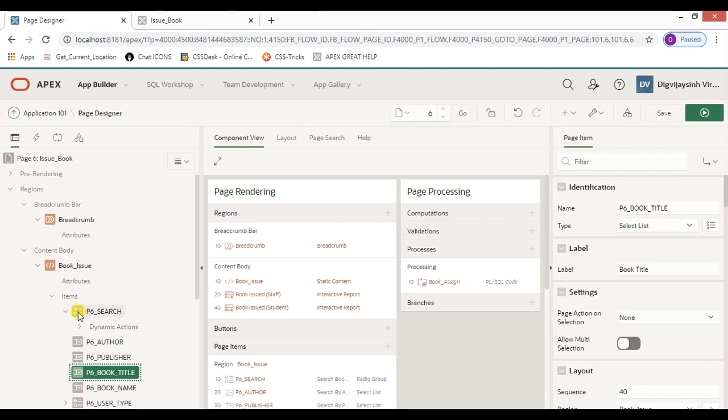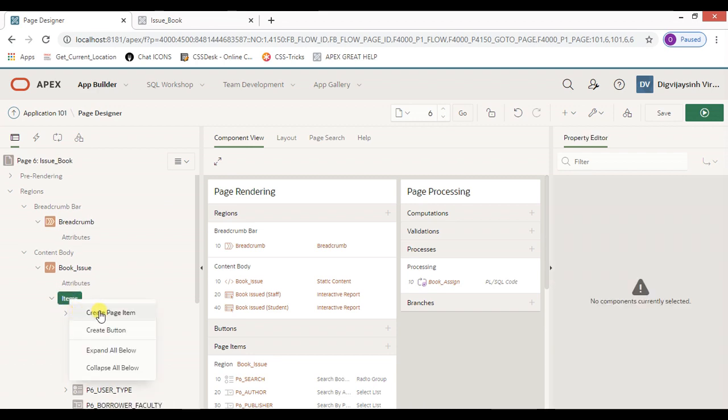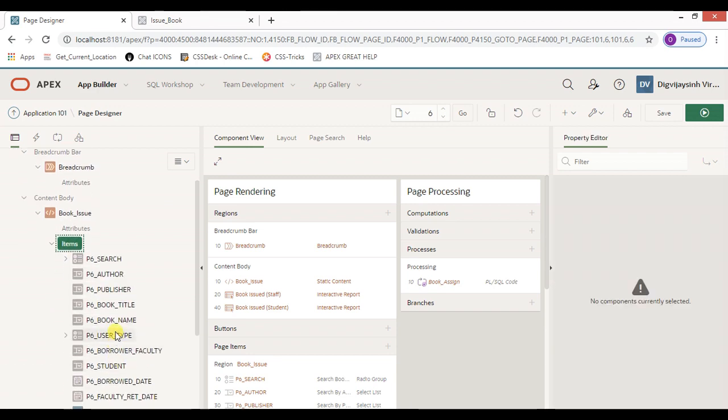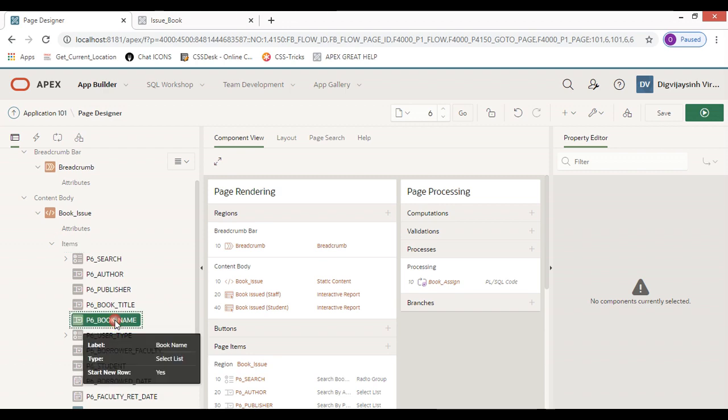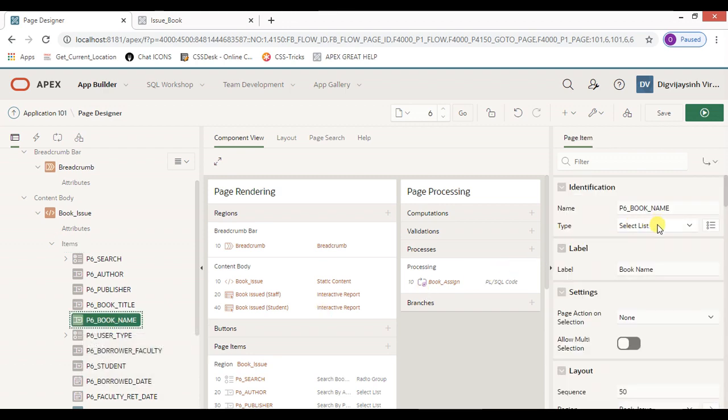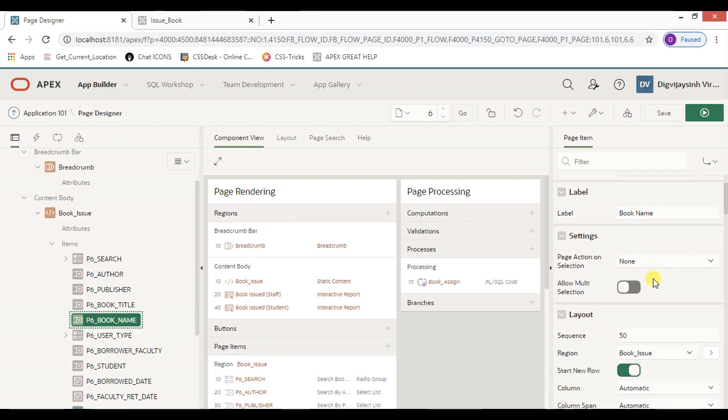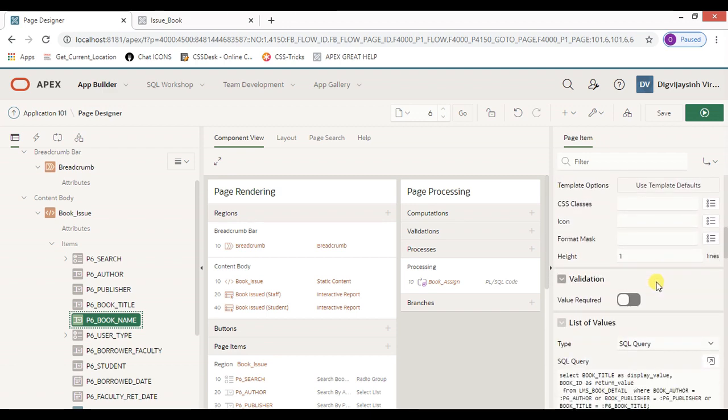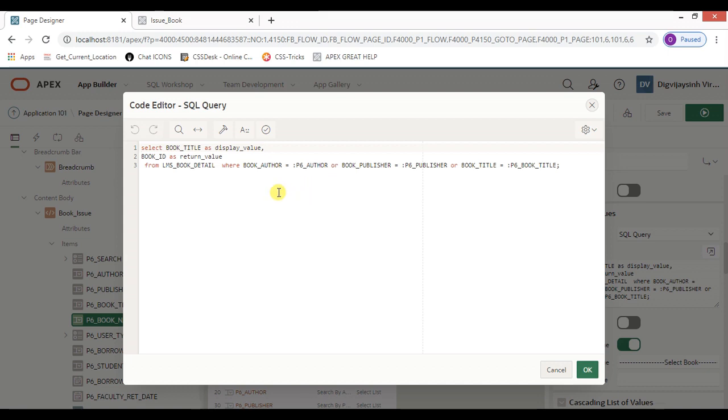You need to create one more item. Go to item and add one page item. It will be added at the bottom. Now the book name. This is a select list, but I want to execute a query.